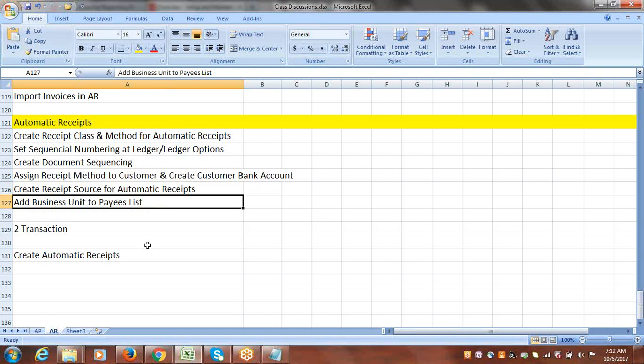These setups we do in EBS also, but here the additional setup is adding the business unit to the internal payees list. When we are doing automatic receipts, bank transfers or credit card payments, it is mandatory to add the business unit against which you are processing automatic receipts with any receipt method. You should add it to the internal payees list, then only will the receipt creation happen. That's how they made this dependency.